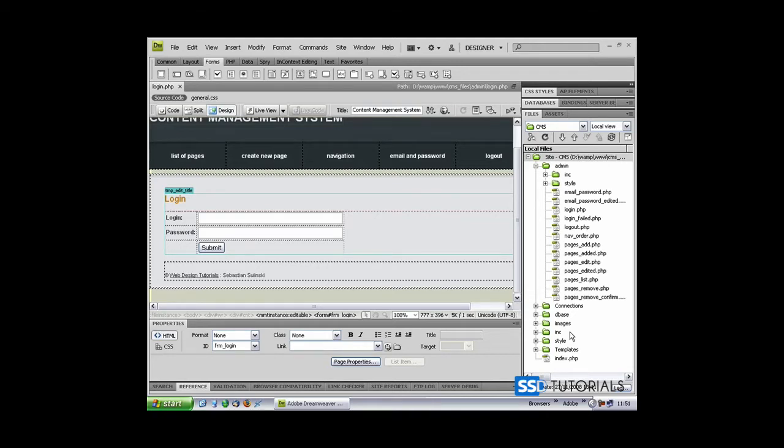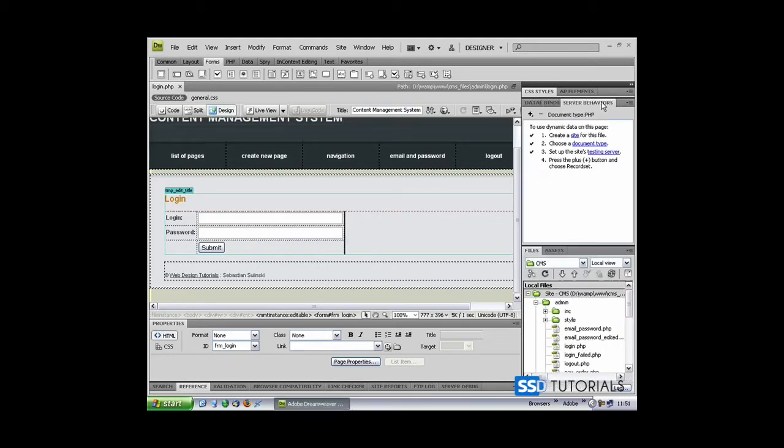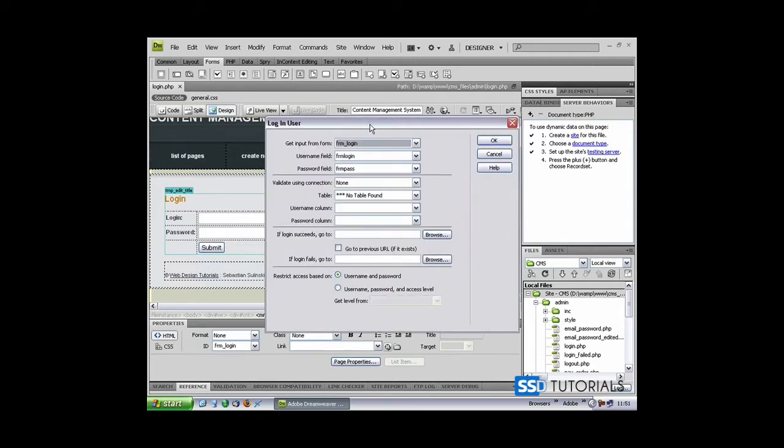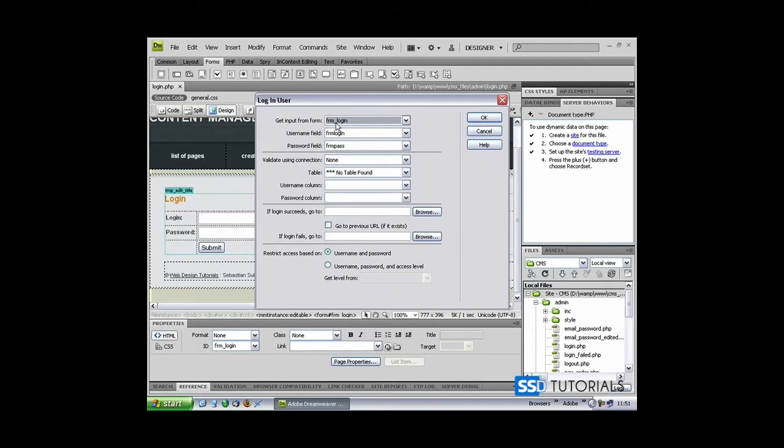Starting where we left off in the previous video, open the Server Behaviors panel, click on the plus sign, and go to User Authentication, Login User. We want to get input from the form login, frm_login. For the username field, we would like to take values from the frm login field. For the password, we would like to take values from the frm pass field. We would like to validate using connection ConnDB, which is a connection to our database.